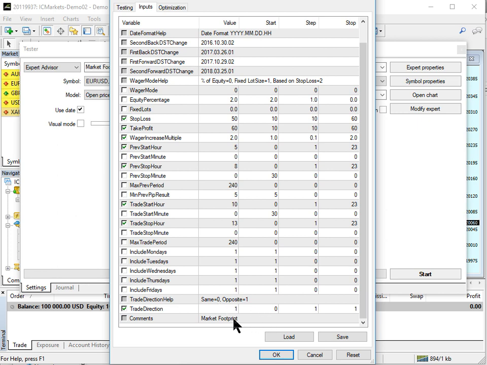The comments appear in your trade log. The comments column is not necessarily enabled by default, so you'd need to right-click in the header area and enable the comments column to display these comments.